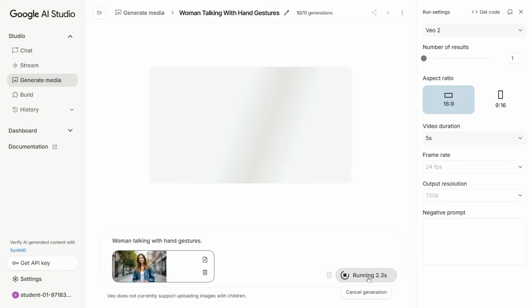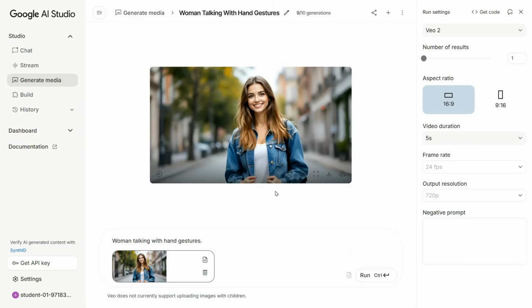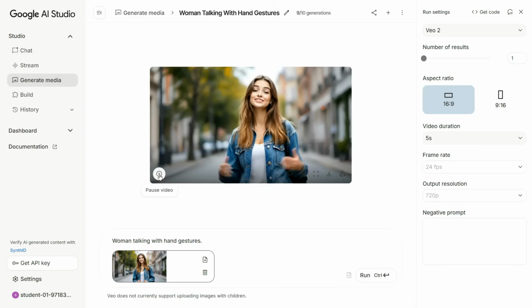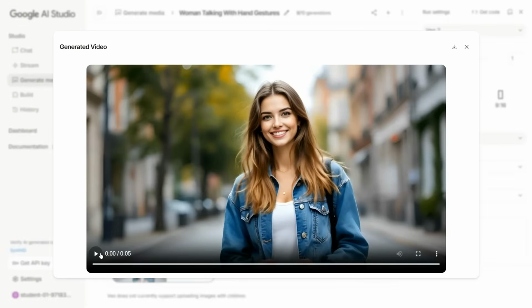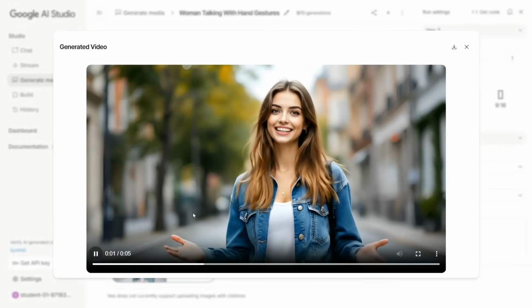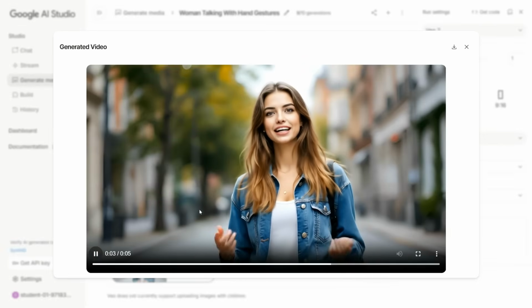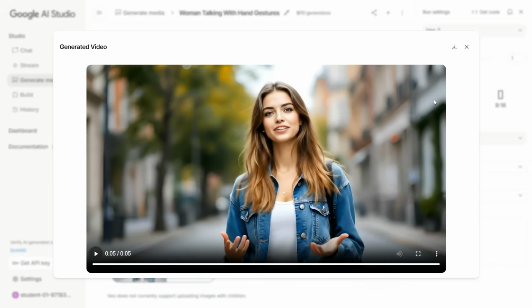In just about a minute, your animated video will be generated. Here's the final output. Let's play and watch. The generated video perfectly matches the description provided in the prompt. The overall video quality is impressive, it's sharp, visually appealing, and free from any noticeable distortions or artifacts. To download, you can click on this down arrow button.